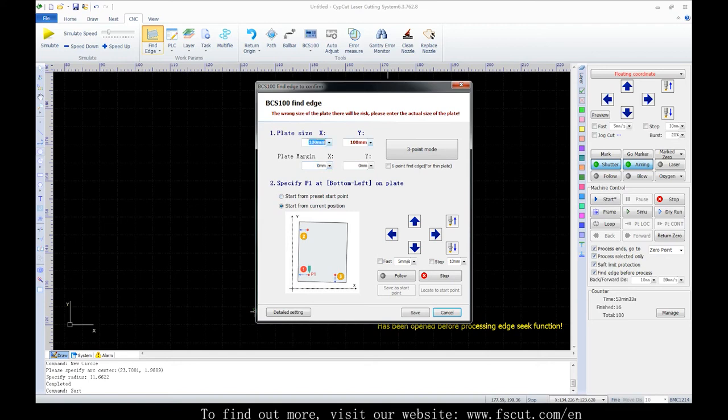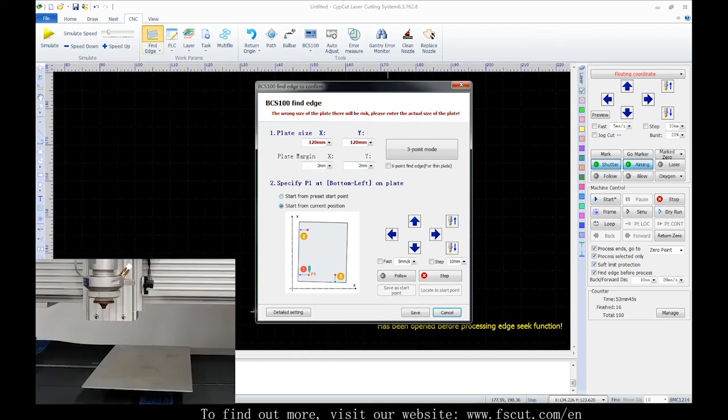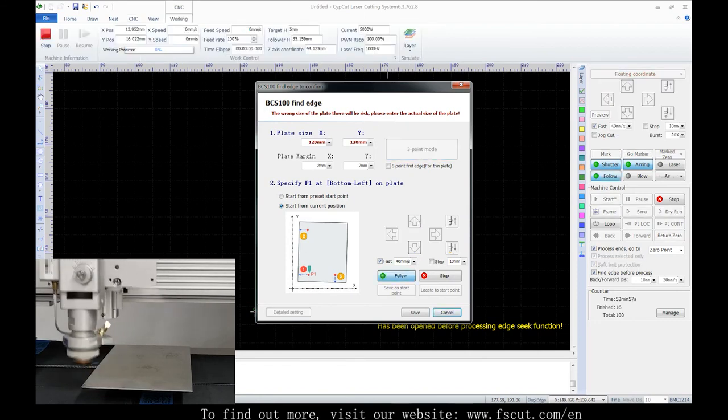We input the real plate size and the plate margin we want, and choose where to start. We can either start from current position or from a preset start point. Click the button to start from the current position to find edge right away.